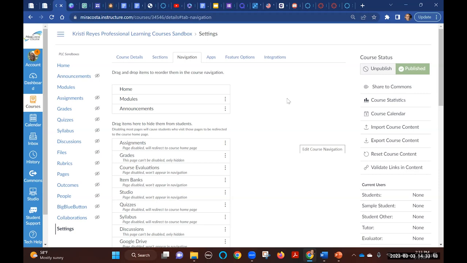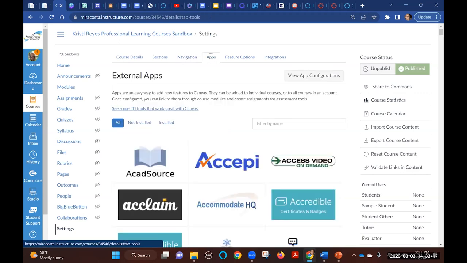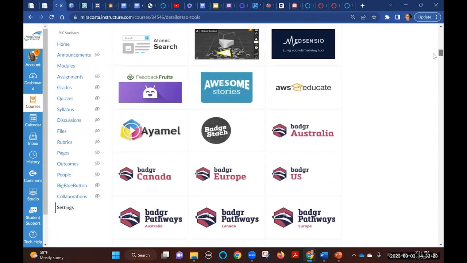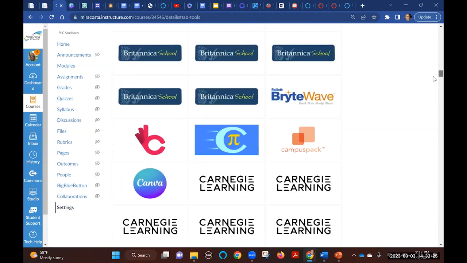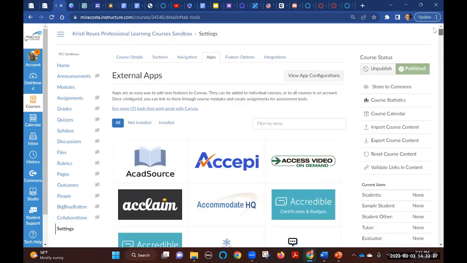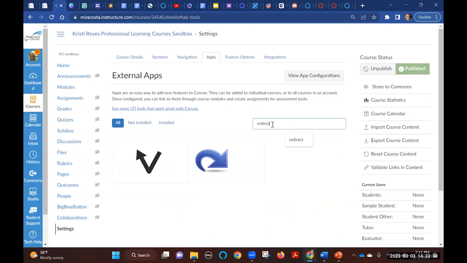Anybody? Okay. I'm going to go to apps. You will notice, depending on your school, there are just so many apps. Have you heard of some of these? I mean, Brain Pop, I know. There are just so many. So here's what you're going to put in the filter by name box. It's called redirect.